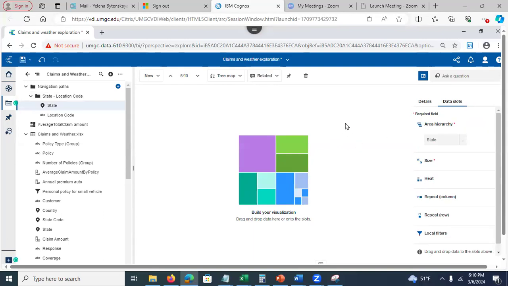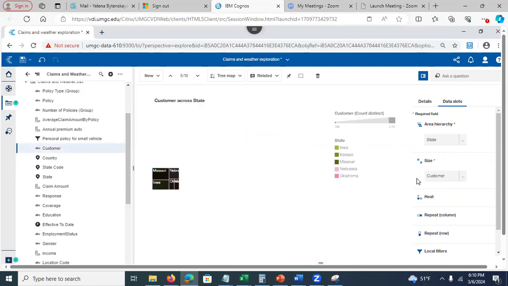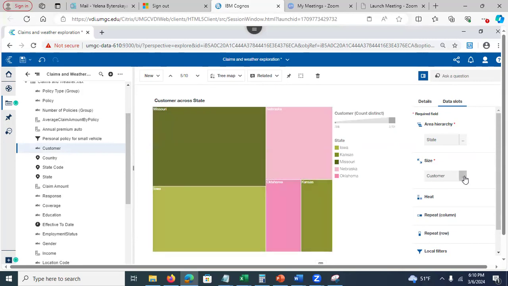Okay. Now for my size, I want to do the number of people, right? So customer, I'm going to do the customer because it's going to summarize by count. The summary for the customer is count. So it's going to give me the number of customers in each state. See, Iowa, Kansas, Missouri, Nebraska, Oklahoma, those are the states.